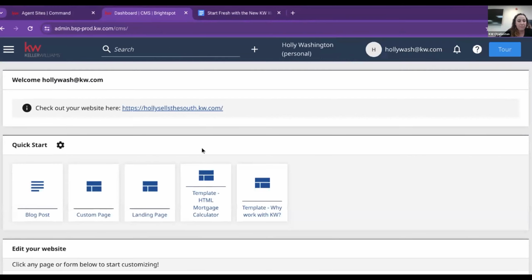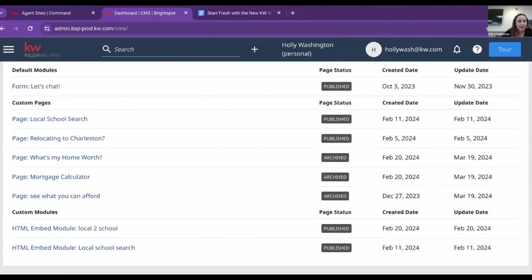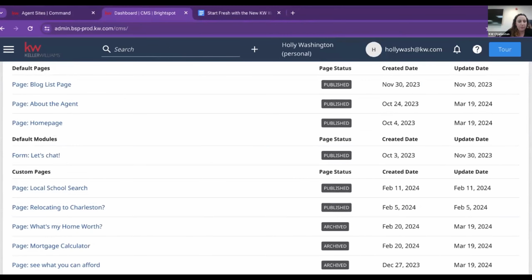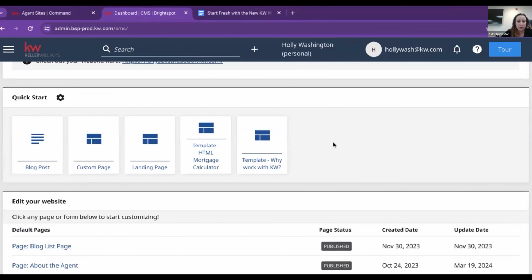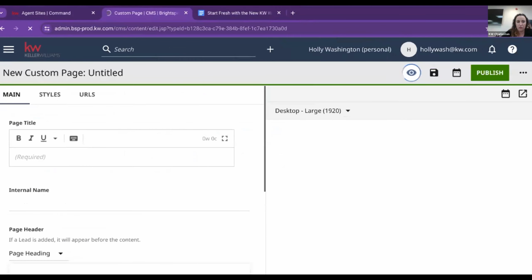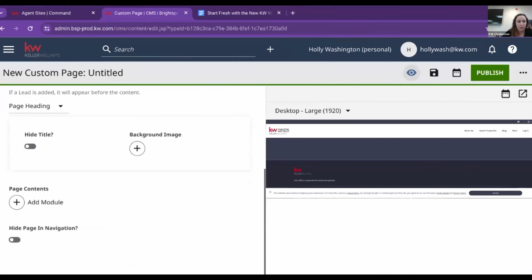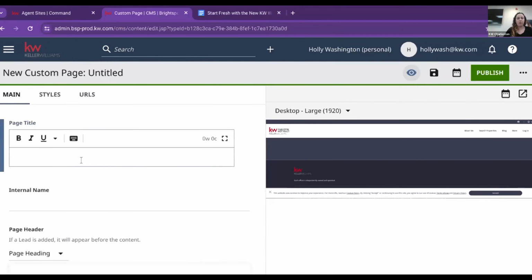All right. So the next thing I want to add is the home valuation tool. Are y'all ready to do that one? That one's pretty easy as well. Okay, so we're going to add a custom page. You might want to title it something like, "What's my home worth?" Cool.